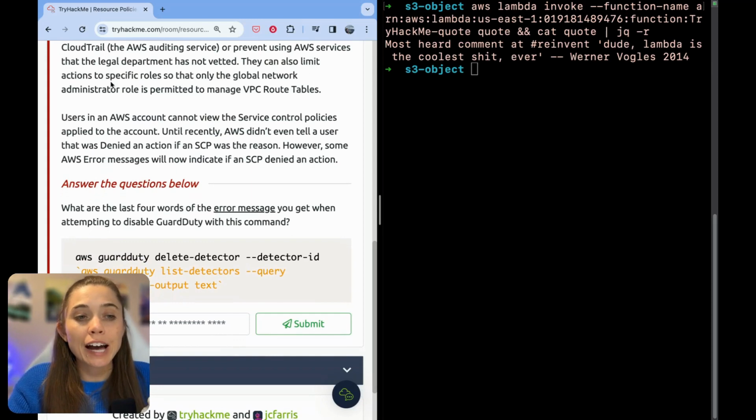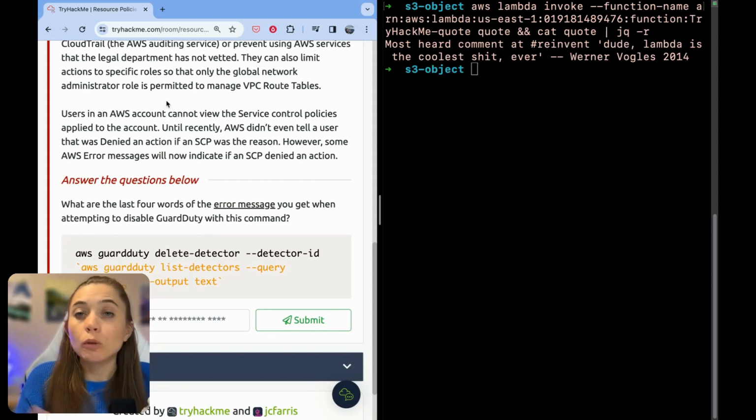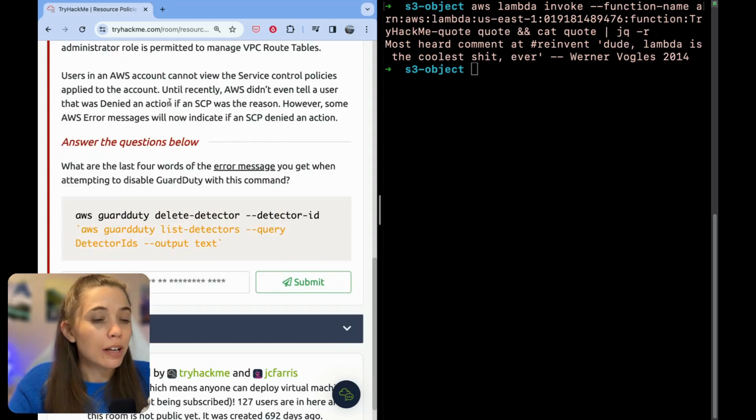They could also limit actions to specific roles. For example, only the global network administrator role in an organization would be the only IAM principal allowed to manage VPC route tables, which is a good example.